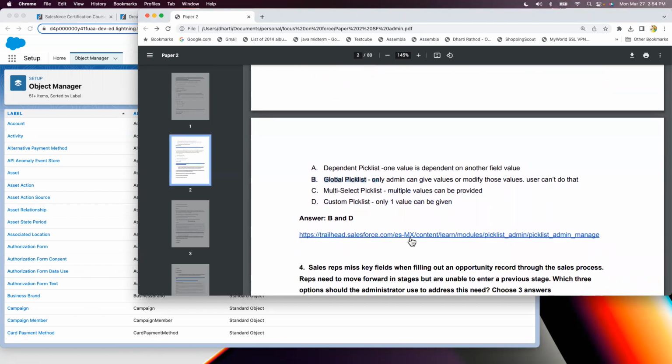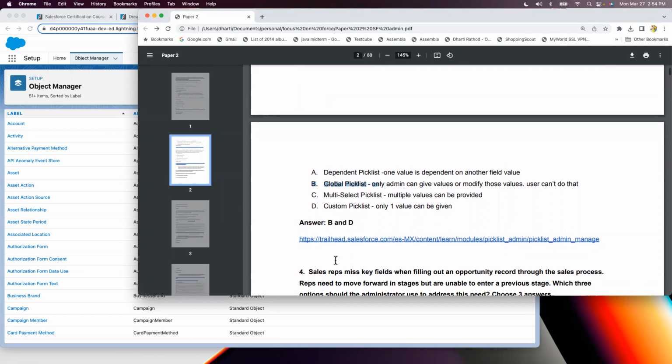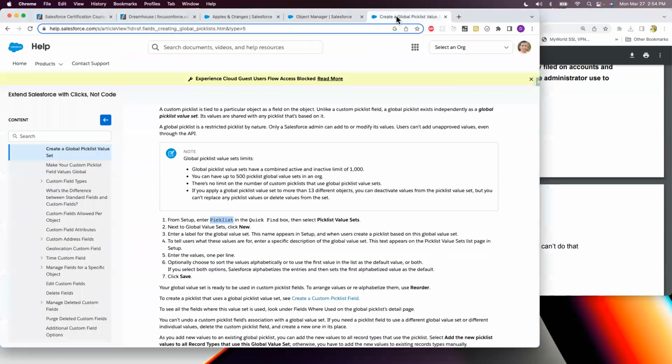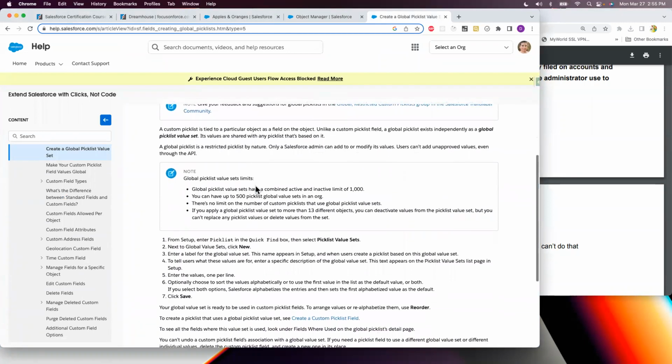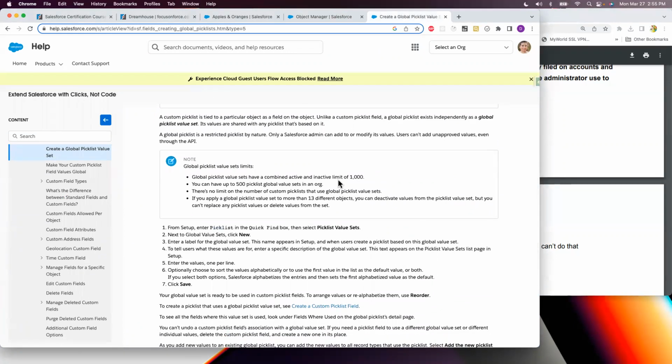There are further details given here, but let's go ahead and check out this page itself. This talks about a global pick list value set. I already mentioned that, these are the limits on the global pick list value set. Extra information, you can have up to 500 global pick list value sets. And you can have a combined total of active and inactive 1,000 pick list values. Like I can have 1,000 fruits, for example.